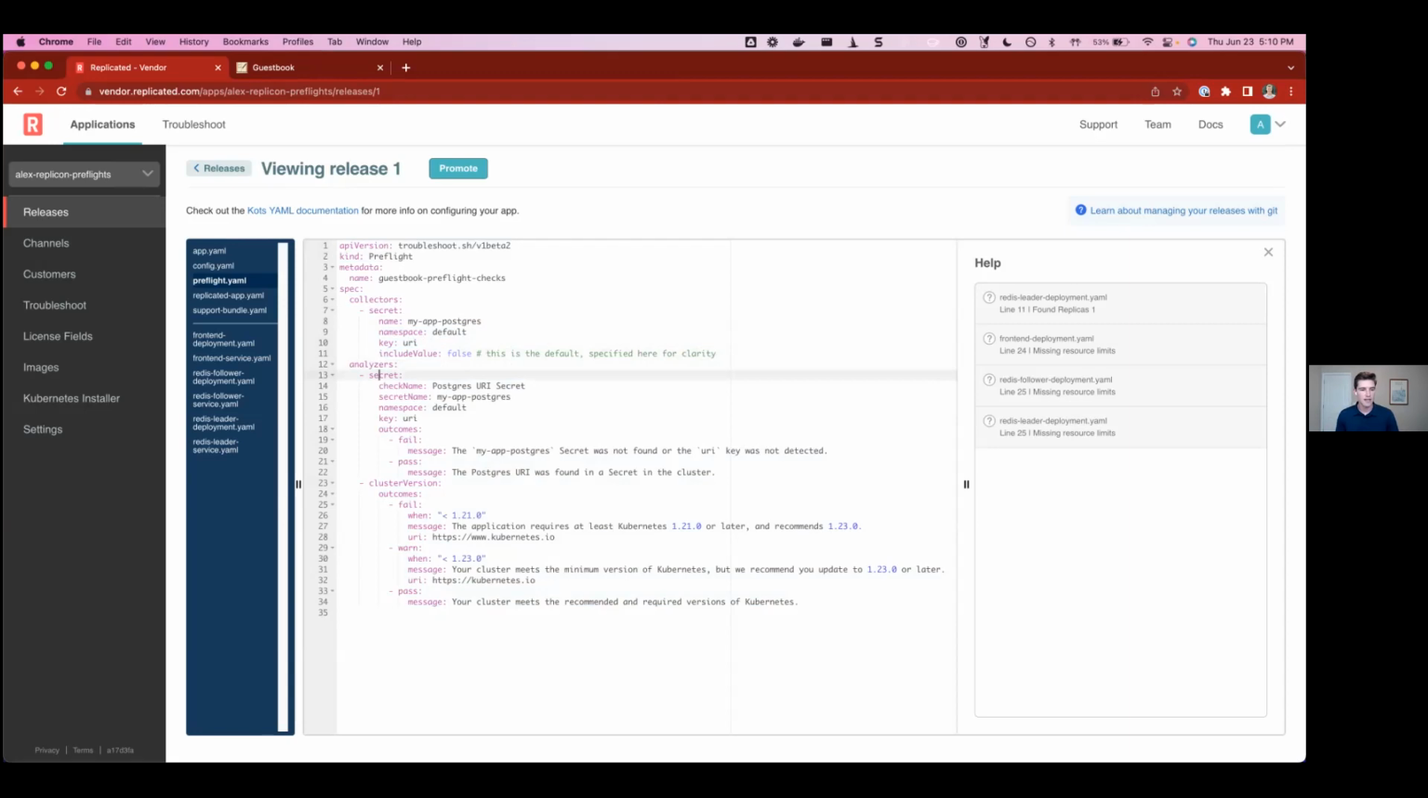In the analyzer phase, it's a very similar corollary to this. We can name it. This just sort of makes the output prettier. We'll see that in a little bit within the admin console. Again, we define the secret name and the namespace and the particular key that we're looking for. And in this case, the outcomes are just dependent on whether that secret is present or not. So if it's not, that's going to produce a fail outcome. And we're able to give this a custom message to say the my app Postgres secret wasn't found, or maybe it was found, but the URI key wasn't detected within that secret. And then if that secret is present within the environment, then we can just message that and say, great, the Postgres URI was found in a secret in the cluster. So that produces a pass outcome.